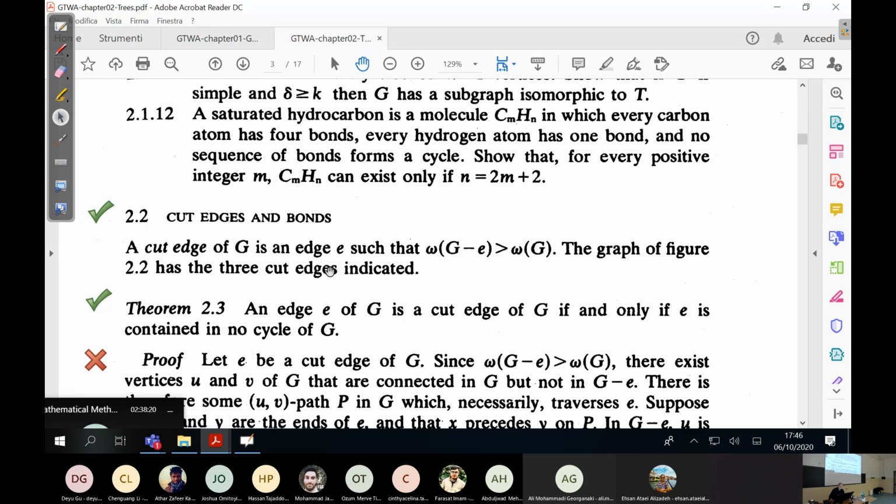A cut edge of G is an edge E such that omega of G minus E is greater than omega of G. Sorry if I repeat, but do not write this if you do not remember what omega is. I prefer that you tell me something which is not completely correct.